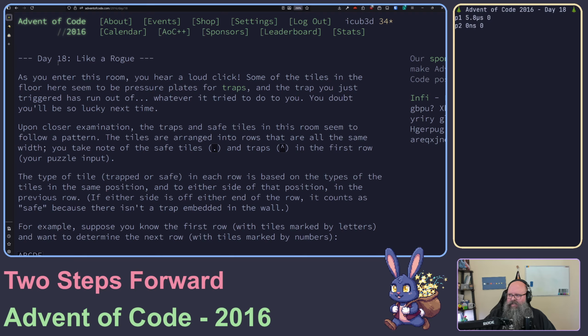Okay, with that, let's just get on to the day. This one is like a Rogue. As you enter this room, you hear a loud click. Some of the tiles in the floor here seem to be pressure plates for traps, and the trap you just triggered has run out of water. Oh, run out of whatever it tried to do to you. You doubt you'll be so lucky next time.